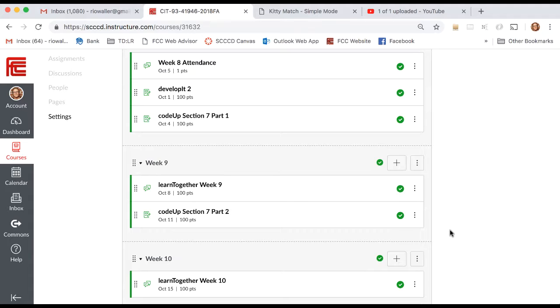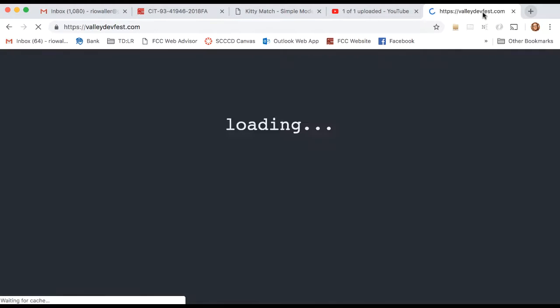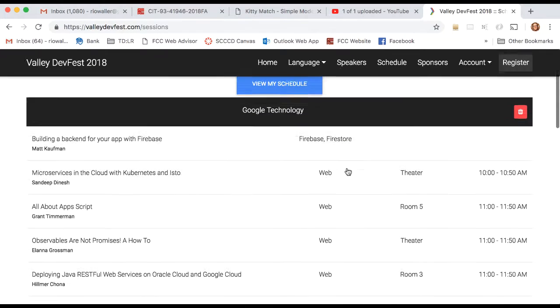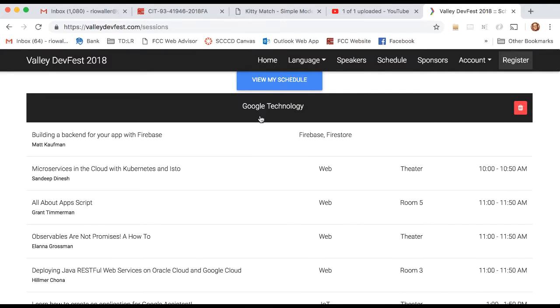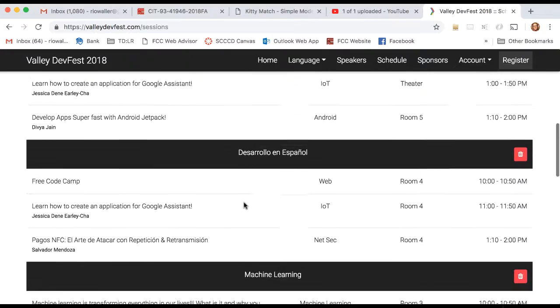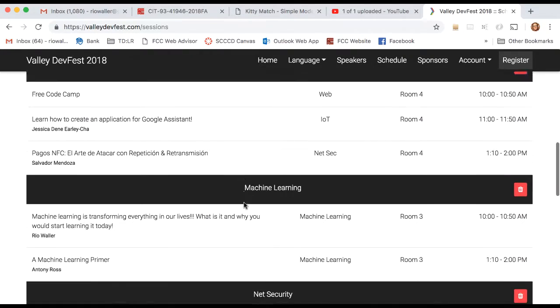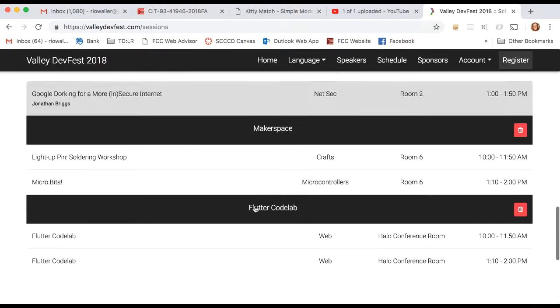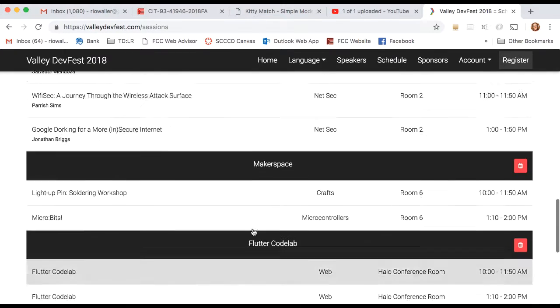We've run through half of our ticket allotment, so if you're interested, which I hope you are, the schedule is up. We have 4 people from Google coming. It should be an awesome event. You can see the schedule of what's going to happen. Google Tech, like I said, we have I think 4 people now from Google. Our Spanish track, machine learning, which is a talk I'm giving, net security, makerspace, and Flutter Lab.